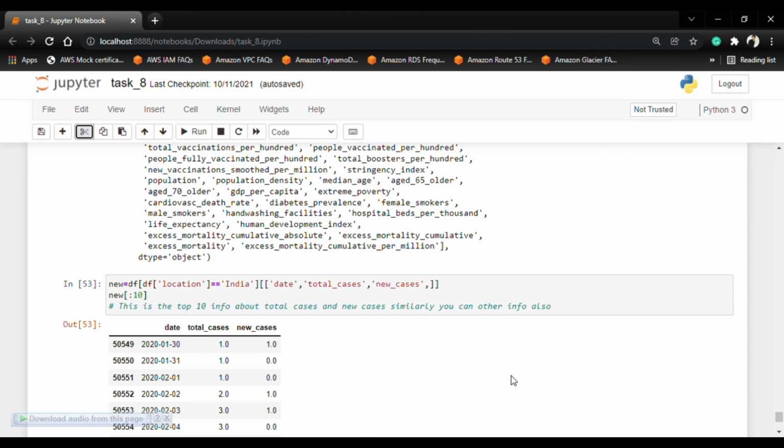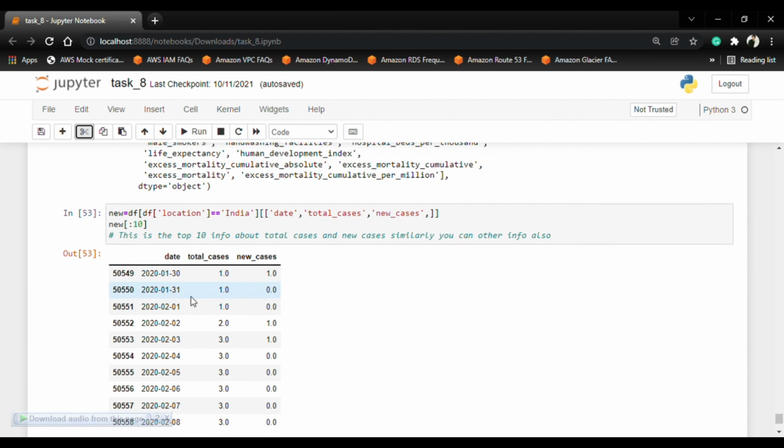Now let's check the top 10 information about the total cases and the new cases, where you can check other information also. So use the deaths, the total cases, and the new cases.